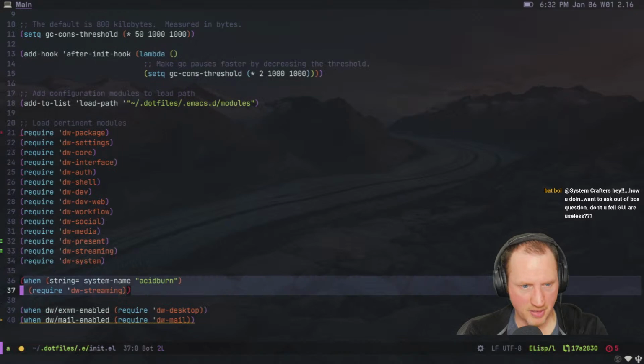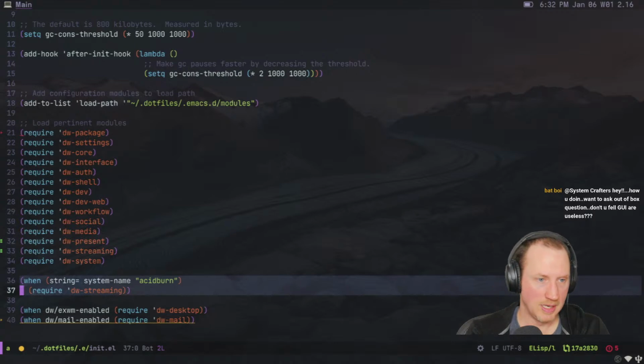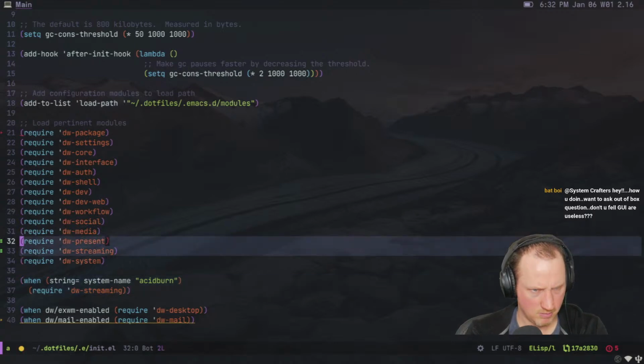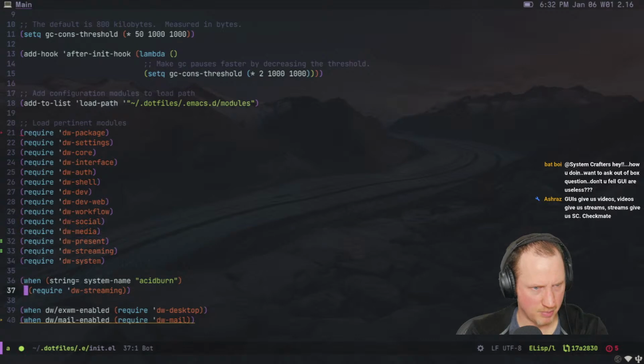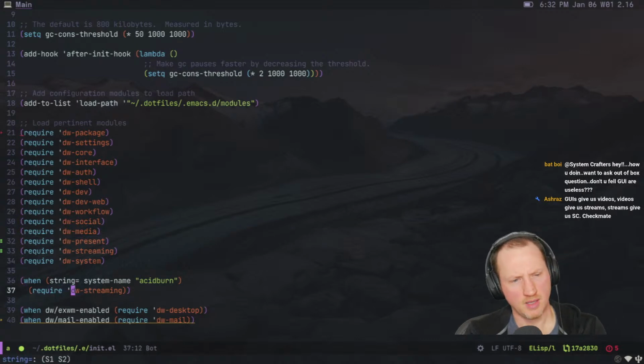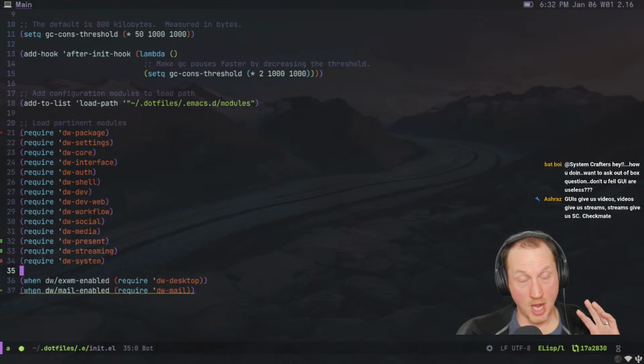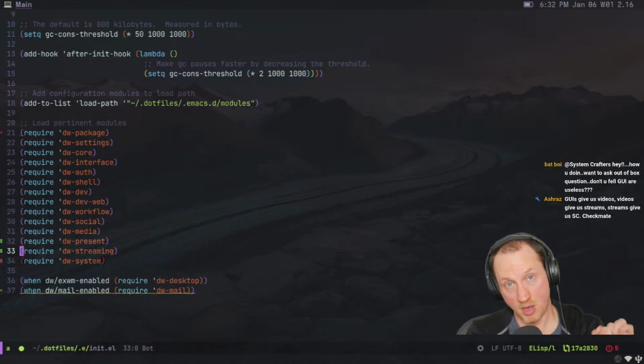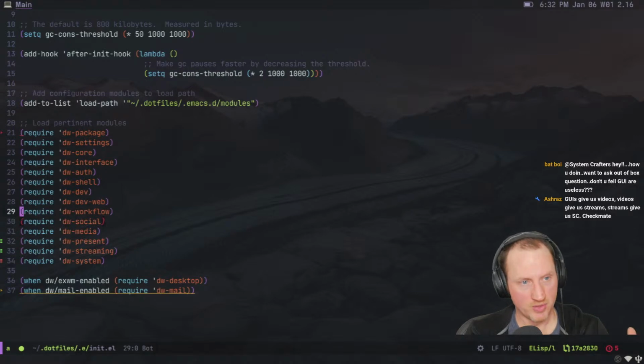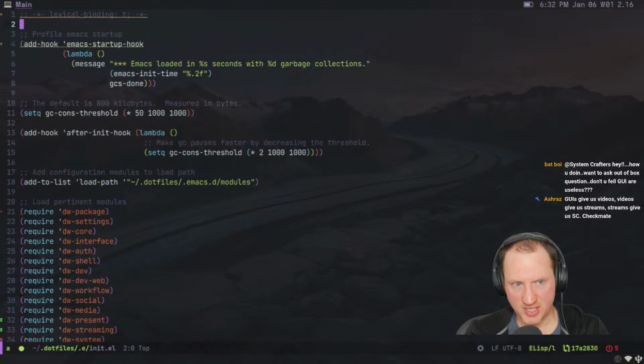And then maybe a couple extra things here that, like, maybe one of my systems needs to have the streaming package loaded, which apparently I should change. But the point is that the home service should actually generate this file almost exactly like it is right now. So I might move this GC stuff into a different module, like dw-init or something, and then just have it all be modules.